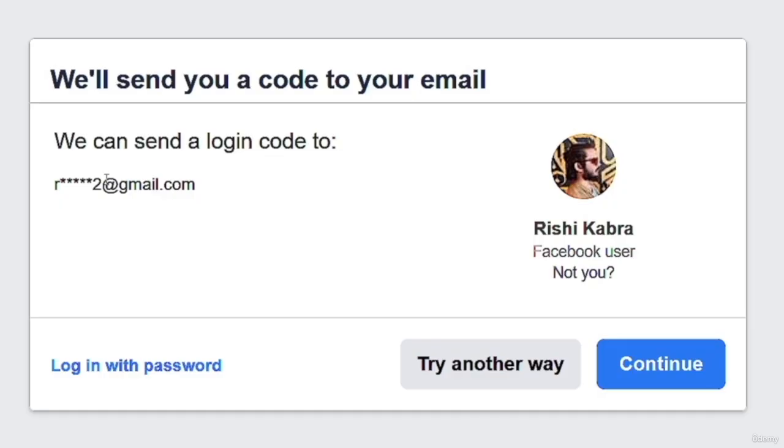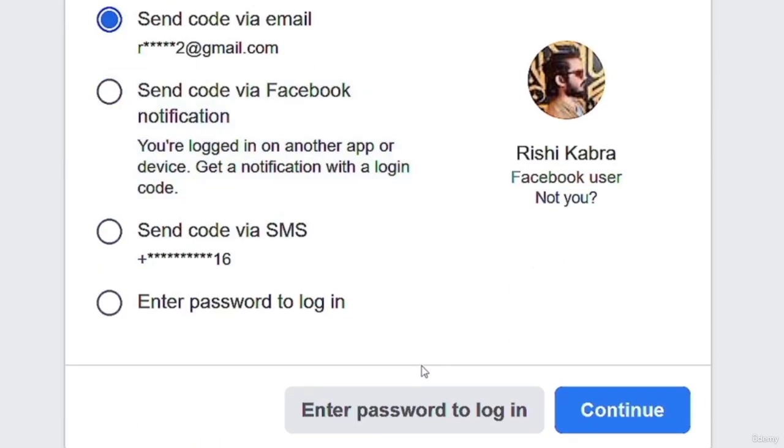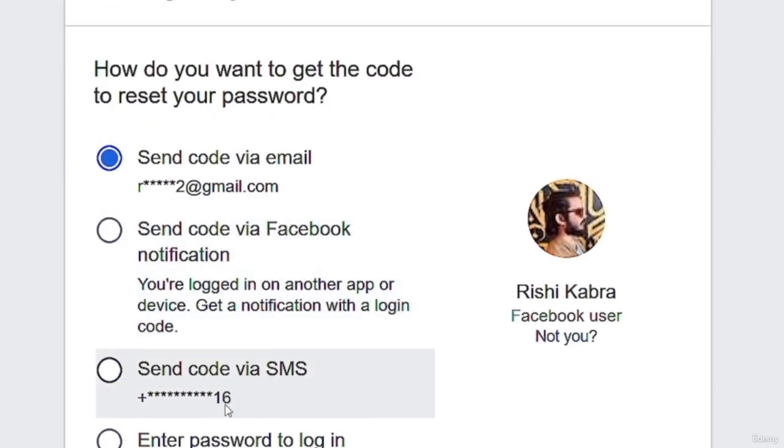Now to find more information, you always have to click on try another way. And you can see here that his phone number ends with 16. So in case you have gathered someone's phone number and you want to make sure that this is the phone number that they are using on Facebook, then you can use this reset password form to check whether this phone number is linked to this Facebook account.